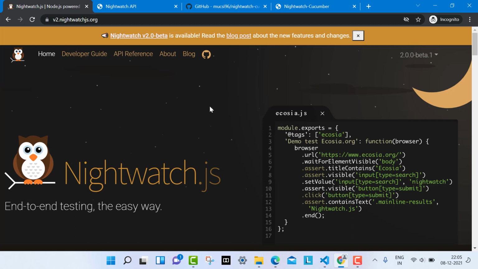So you don't need to use any extra API for using Nightwatch.js, and this is the biggest benefit for the user who wants to use Nightwatch with Cucumber. Okay, I hope I am clear on that point. So we will move forward and we will install the Nightwatch 2.0.0 beta 1 version.